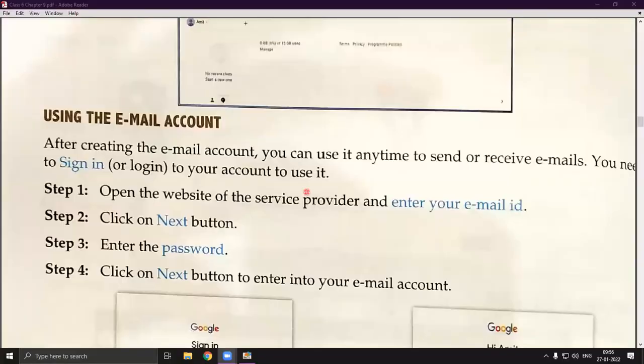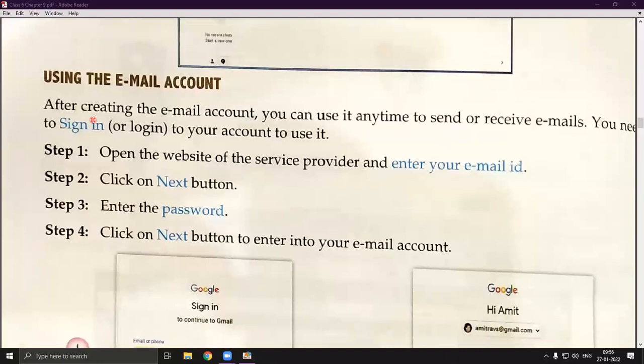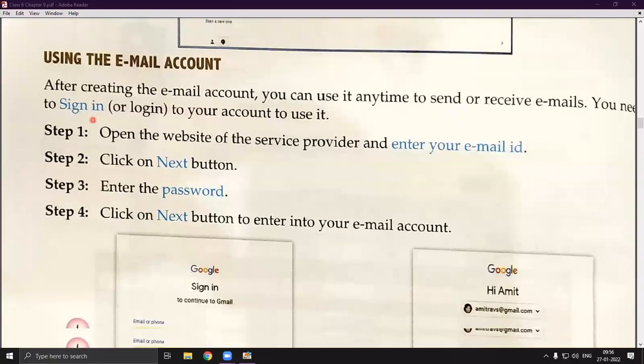So after the practical implementation of how you can create an email account, now we will understand some theoretical aspects of this chapter also. So how can we use the email account? After creating the email account, you can use it anytime to send or receive emails. So you need to sign in. That means you need to log in to your account to use it. So how can we do this?